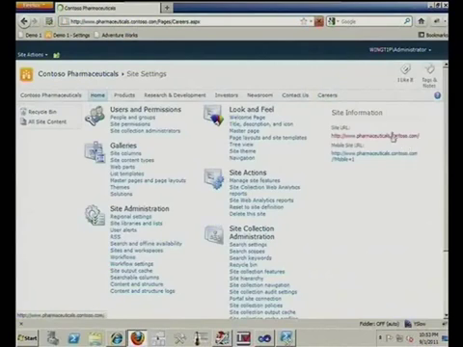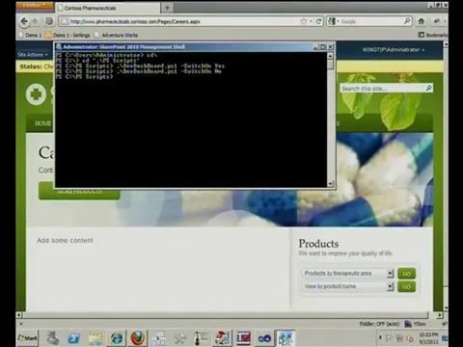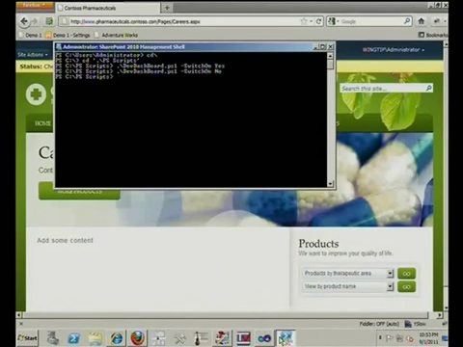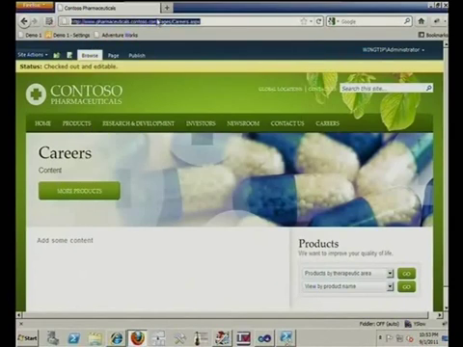Save that. Yep, careers has come up. I can browse to that. And you can actually run it through a publishing workflow, so it goes through a series of steps of approval before it gets published out to the internet. What I'm going to do in this case is just use a partial script which actually publishes this site out for me.